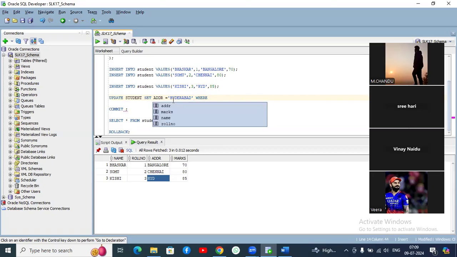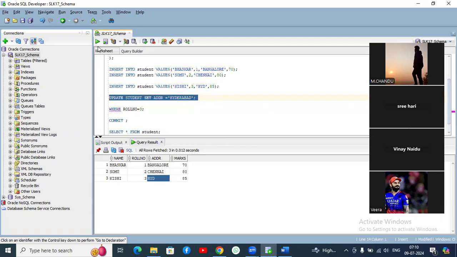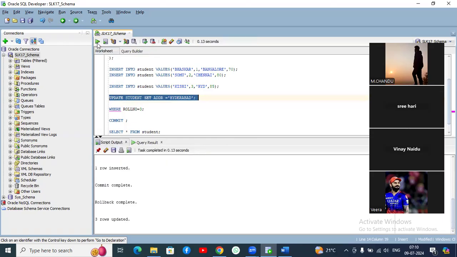Okay. And then we have to specify a where condition, where roll number equal to 3. So there are two things. One is we must give a where condition. If you don't give a where condition, what is going to happen? Let's say I'm just selecting only this part, where the condition I did not include. Now when I execute, what is going to happen? It will update the data for all the records in the database. All the records will get updated.